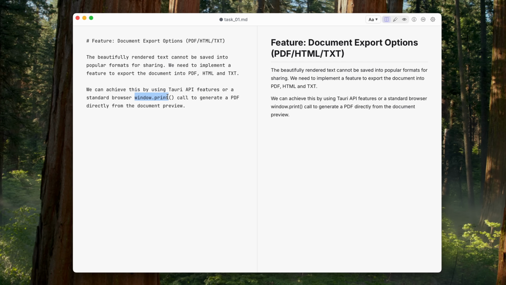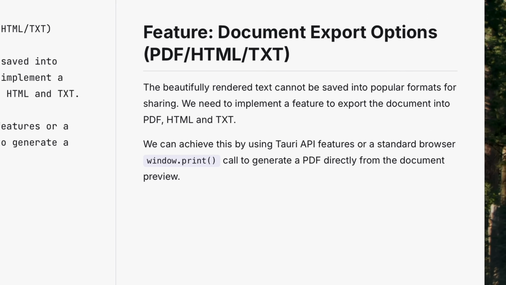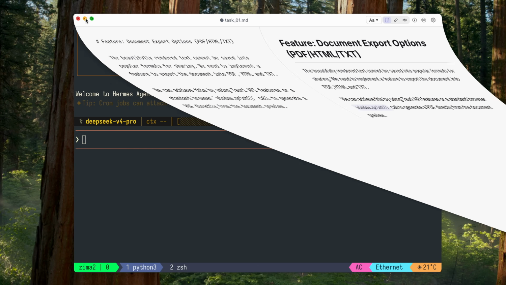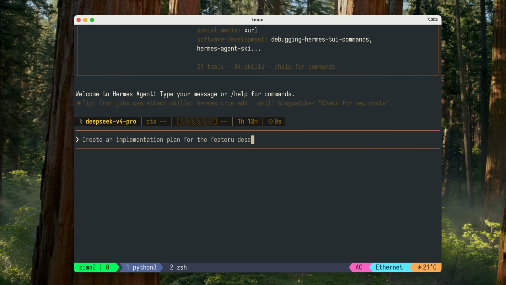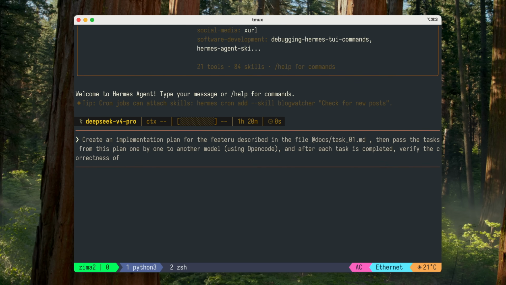So, the problem is that right now, my Markdown editor can only work with Markdown files, but it doesn't have such a popular feature as PDF export. Therefore, the task is to add the ability to export the currently open file to PDF. And while we are at it, it might as well support exporting to HTML too. I instruct Hermes that it first needs to create an implementation plan for this feature, and then assign tasks one by one to the other model while also verifying the results.